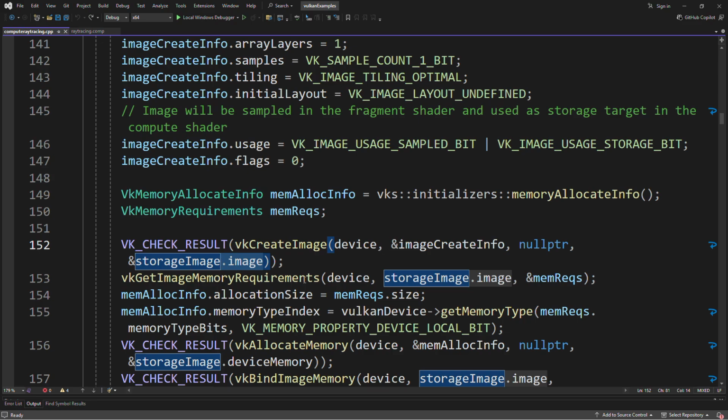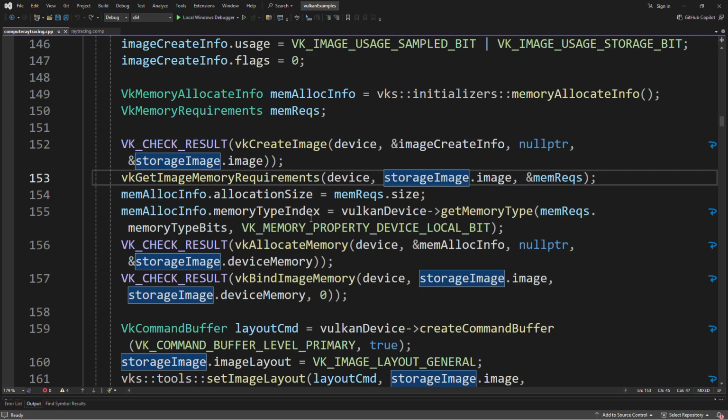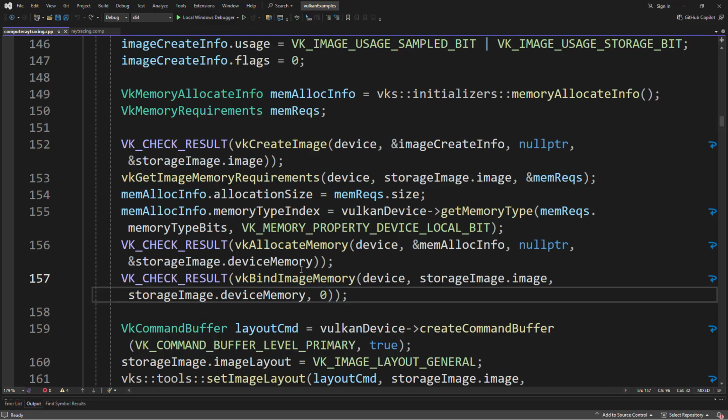VK get image memory requirements. Allocation size, memory type index. Allocate memory. Bind image memory. I don't think I've really seen this before. VK bind image memory.